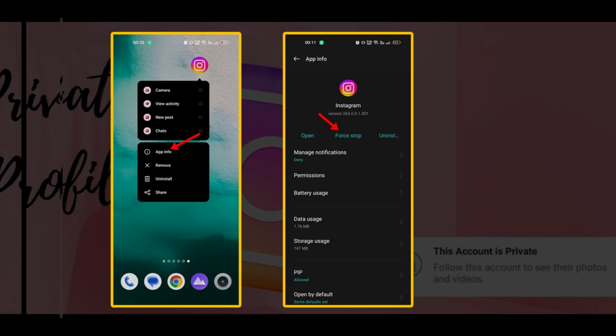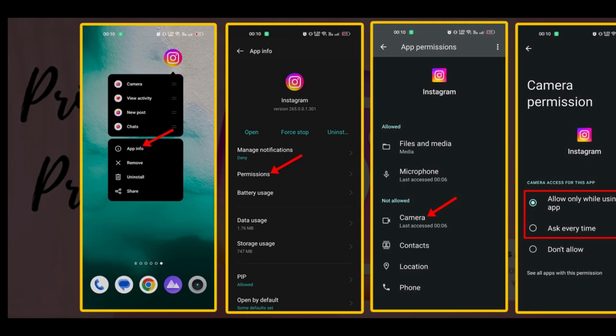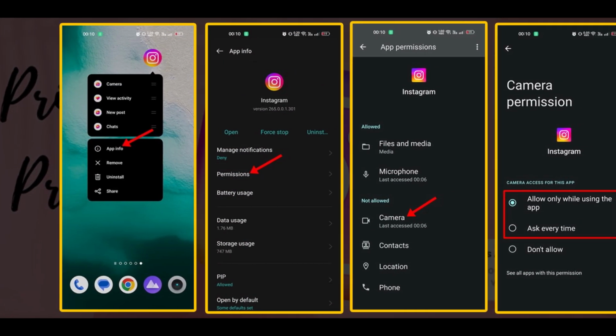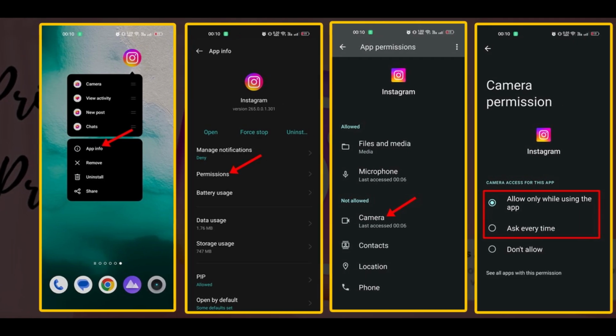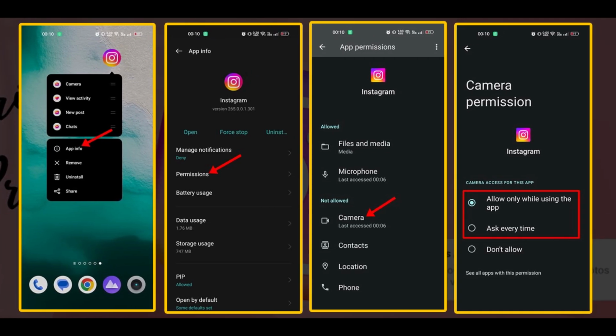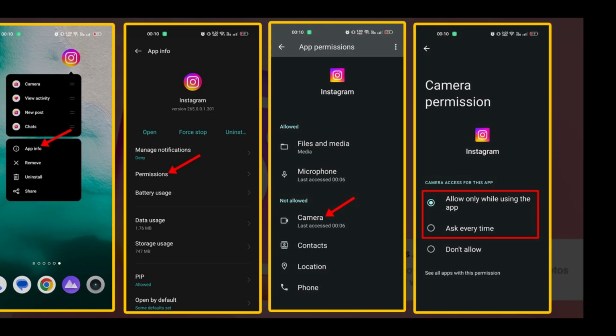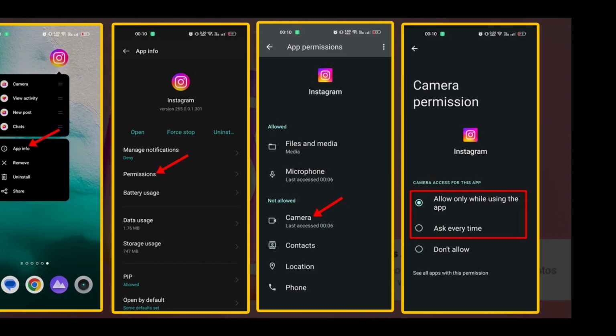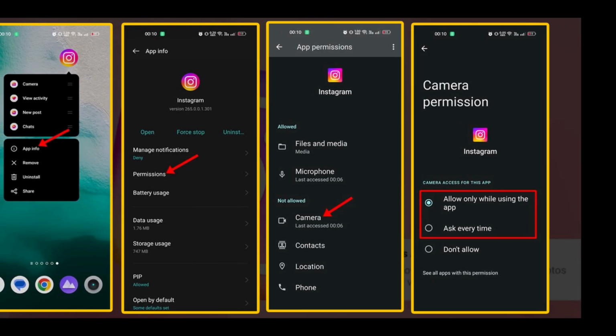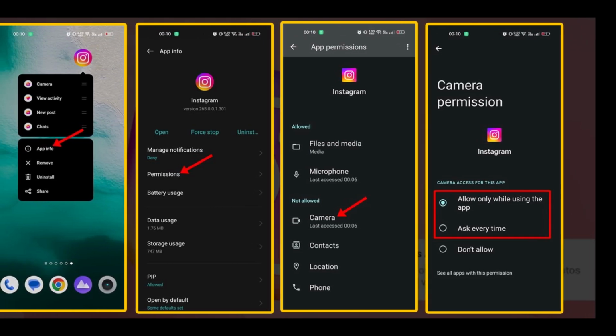Step 2. Reactivate the camera permissions for Instagram. First of all, long press on the Instagram app icon and select app info. On the app info screen, tap on permissions. On the app permissions, select camera. Next, on the camera permission, select either allow only while using the app or ask every time.